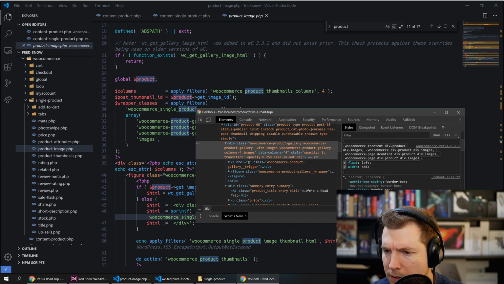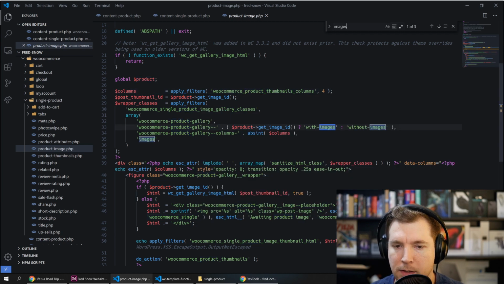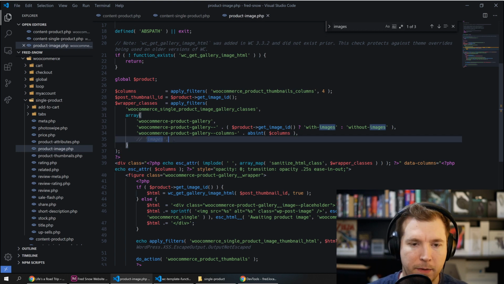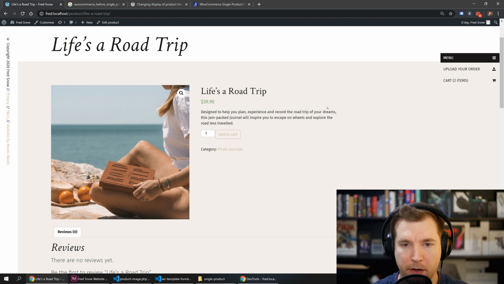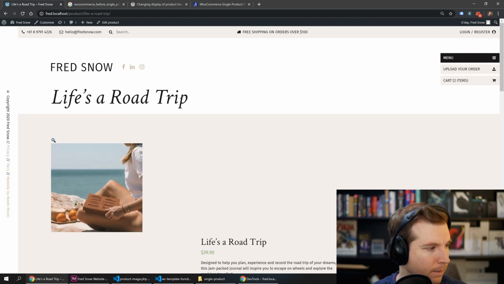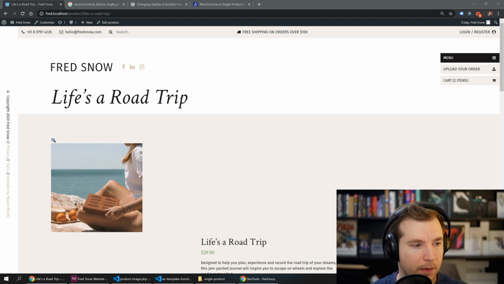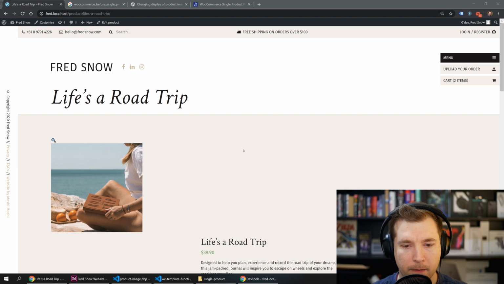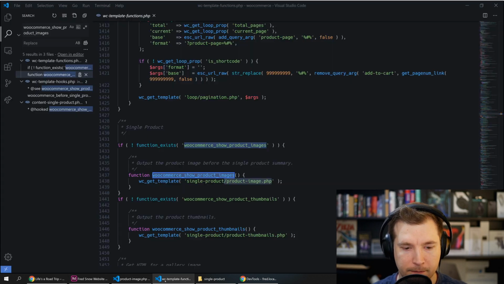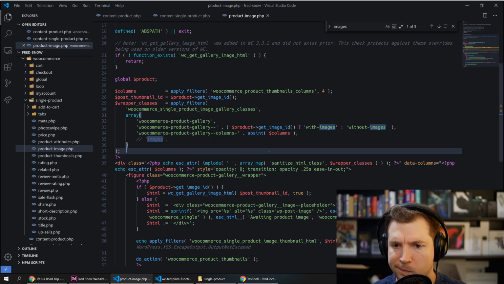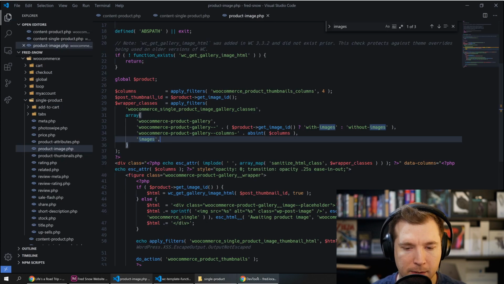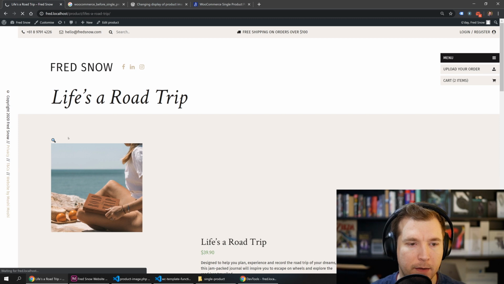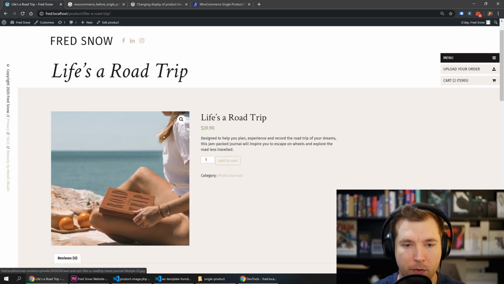So we definitely want this images class. Here's with images and without images, and here it's passing in that class. If I comment out that class, will that disappear from our content? All right, it looks like that does, but we also lose some of the custom JavaScript that's happening, which we don't want to lose.